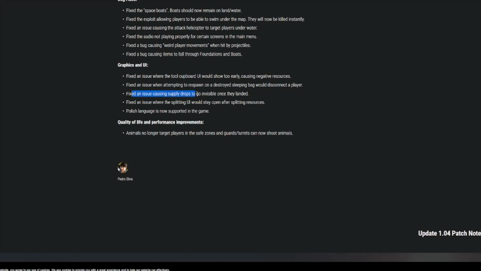Fixed an issue causing supply drops to go invisible once they landed. And now, as you can see even in a couple videos I uploaded getting supply drops, even on the new Series X, they were going invisible. And you kind of just had to time it. You could still see the parachute, but yeah, they were always going invisible, and I'm glad they fixed that. Also fixed an issue where the splitting UI would stay open after splitting resources. And Polish language is now supported in the game. And also, they have quality of life and performance improvements. Animals no longer target players in the safe zones, and guards' turrets can now shoot animals.